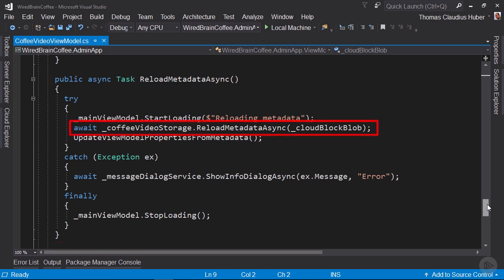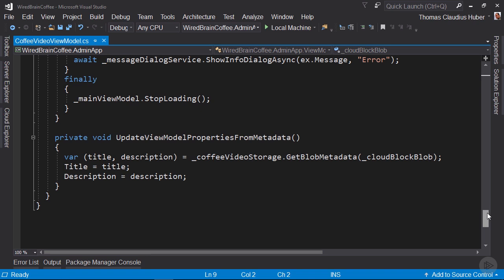This method calls a ReloadMetadataAsync method on the Coffee Video Storage instance. After the metadata was reloaded for the CloudBlob, an UpdateViewModelPropertiesFromMetadata method is called. That method is here at the bottom. You can see it calls again the GetBlobMetadata method on the Coffee Video Storage instance to get a tuple with title and description. Then these values are assigned to the properties title and description of the Coffee Video view model. These two properties are used by the text boxes in the Coffee Video view XAML file.